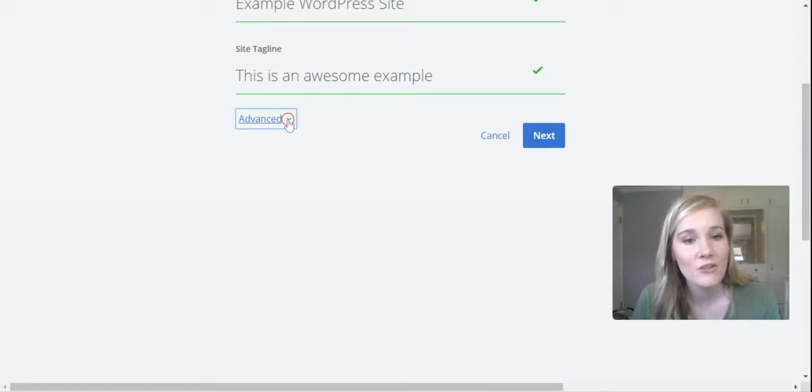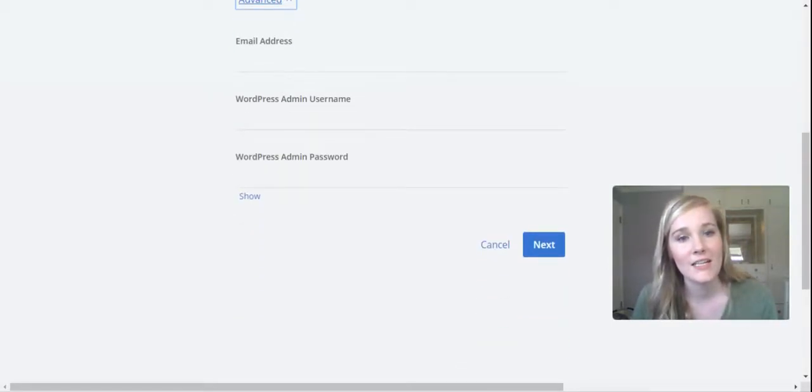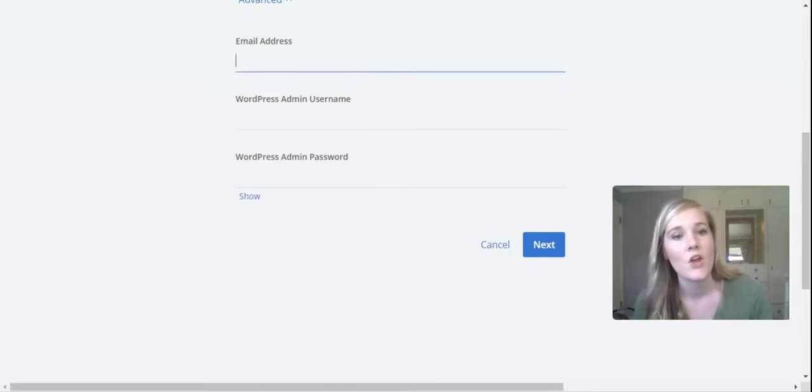Okay, and then I usually click on this advanced button. What this is going to do is it's going to create a user for you where you have control over it. Otherwise, it's going to create a user, but you won't know what the username is or anything like that. So I would definitely recommend doing this.